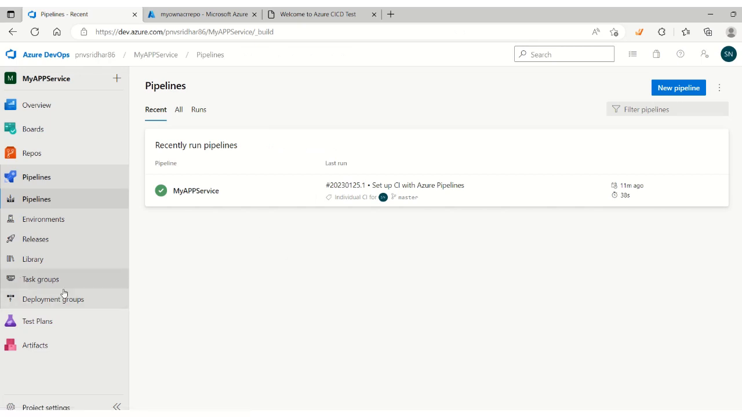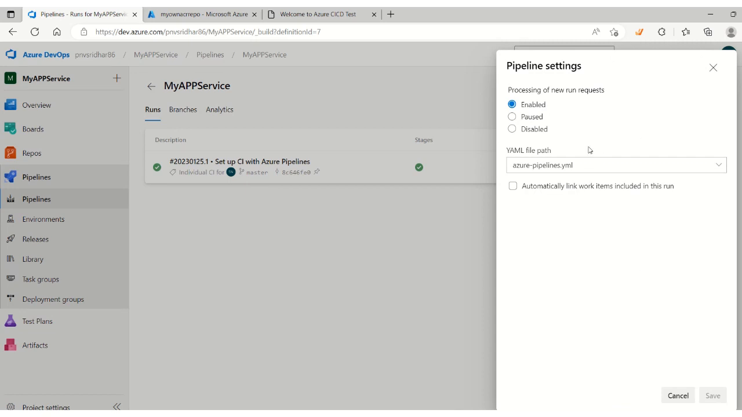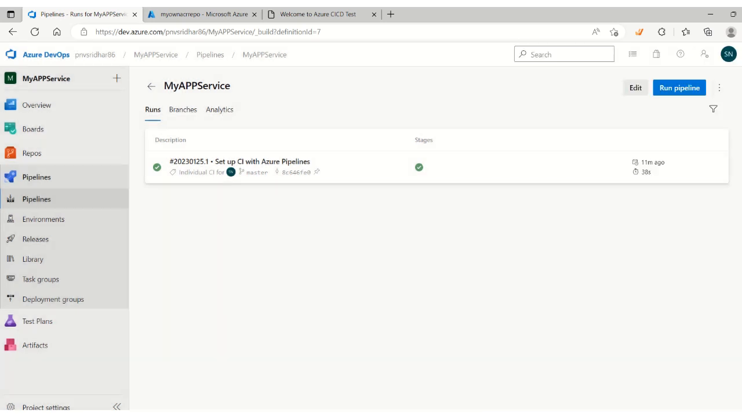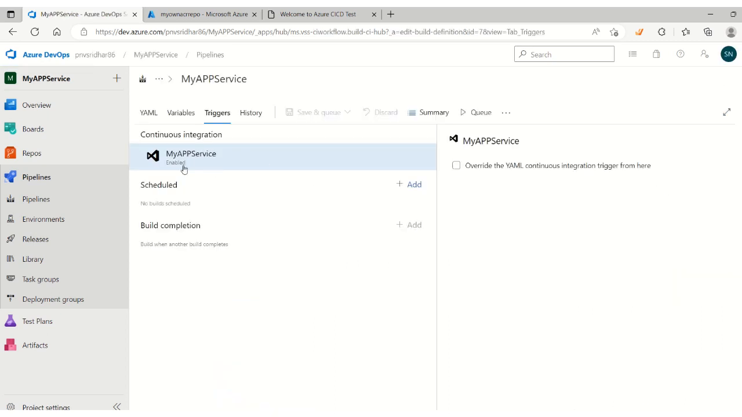And under the pipeline for CD, there you have to go for continuous integration. The same way for the pipeline, you have to click this, settings, new request enabled, automatic link work with item included. Go to edit. This is automatically added, so you can check it here. If you click triggers, in case you chose the classic method, this is the YAML method. But in case you have chosen the classic method, you have to go to triggers here and enable it. So here it is enabled.